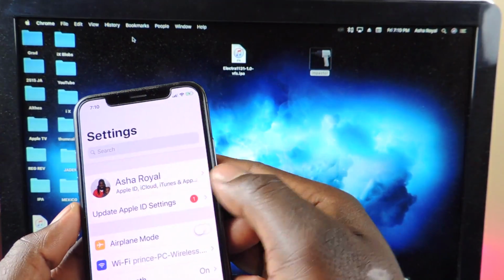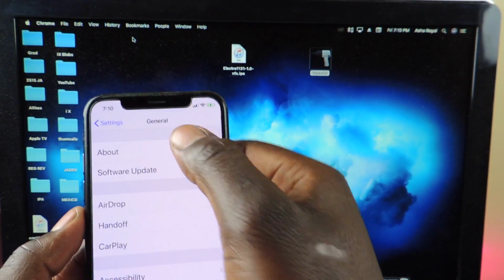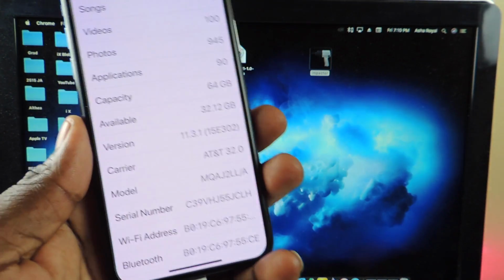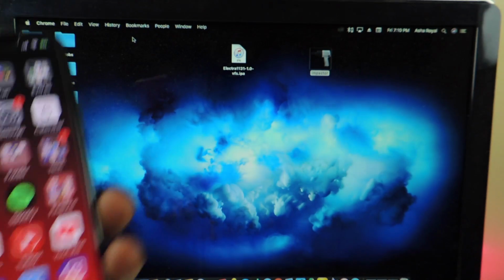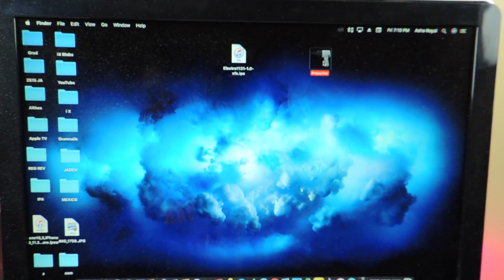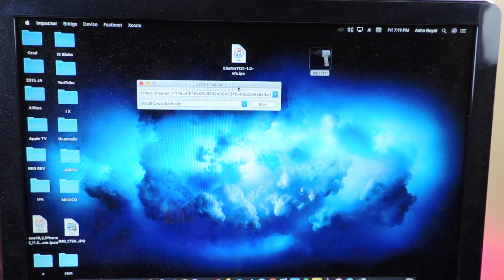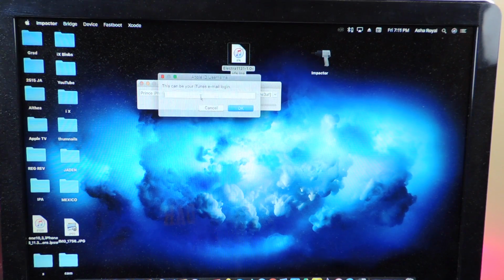Let me show you guys that I'm on 11.3.1, and again, this will work from 11.2 to 11.3.1. So there it is right there. So we're going to open up Cydia Impactor, and it should show you your phone name right here. If it doesn't show you your phone name, then it won't work. If you just have a question mark, it won't work. So after you do that, you want to drag the IPA into Cydia Impactor just like that.